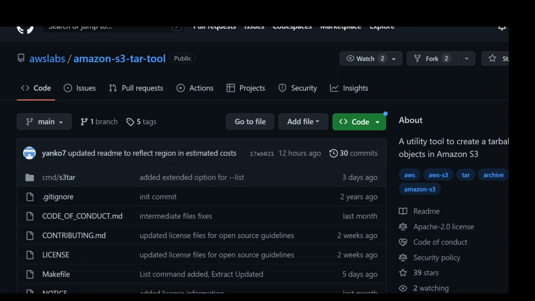AWS Labs have released a new utility which is quite handy, and that is to create tar balls or tape archives from the files in the S3 bucket without downloading them. Tar is an old Linux construct or command which stands for tape archive. What it means is that you group the files together and then call it a tar. And mainly it is compressed with gzip format that saves the space and it is easier to manage.